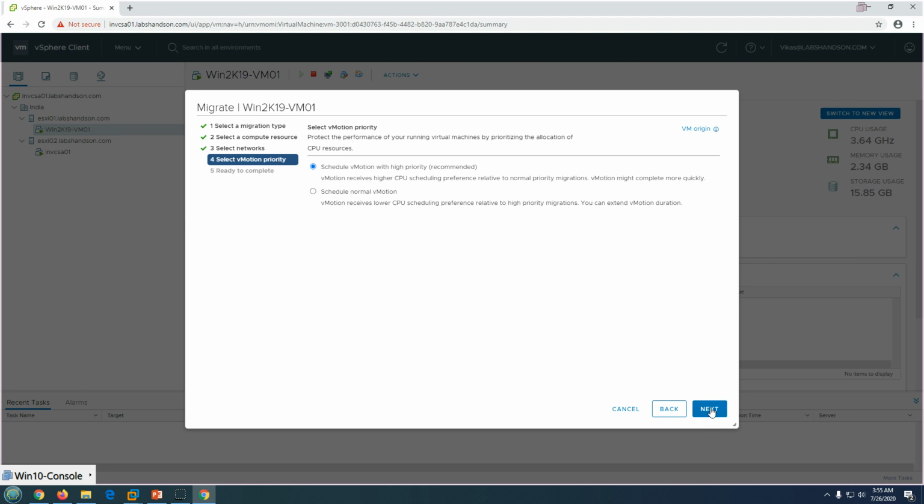So schedule the vMotion with the high priority, which is recommended. You can see vMotion might complete more quickly, so this is going to be as soon as possible. Once you click next, it's going to start the vMotion, and you can also schedule the vMotion. So I'm going to select the top option, which is schedule vMotion with the high priority, recommended.